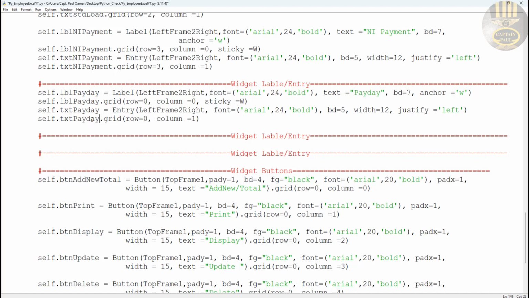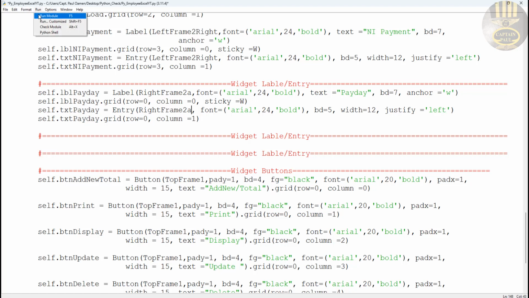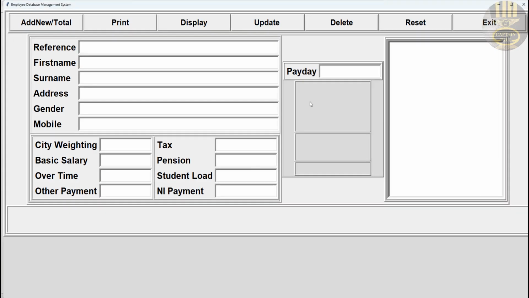Okay, now we need to look at the framework. So that's going to be right frame. Cut that off. Right frame 2A. I'm going to call that. Yeah, that's fine. Copy and paste that here. Okay, I think that one is done. Right frame 2A. Okay, let's try it out and see. There we go. It's coming up gradually, guys.